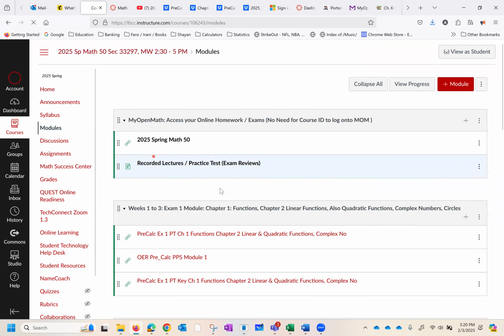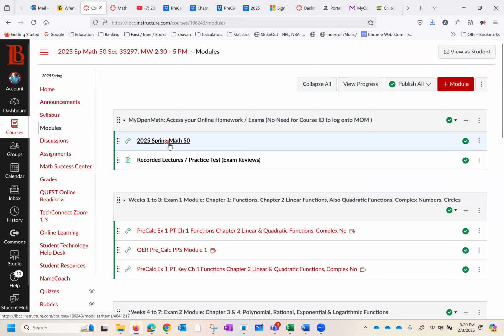Under the modules, the very first one, this is where you register with MyOpenMath. This is the recorded practice test. And for now, you're just concerned with the first module. We have the practice test. We have the PowerPoints. We have the key to those PowerPoints. And the recorded lecture has not only the lectures, the PowerPoints are explained step by step, also the solution to practice test step by step. Finally, so that's the Canvas.